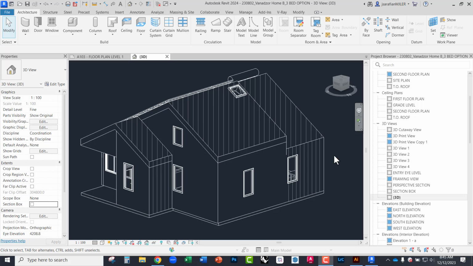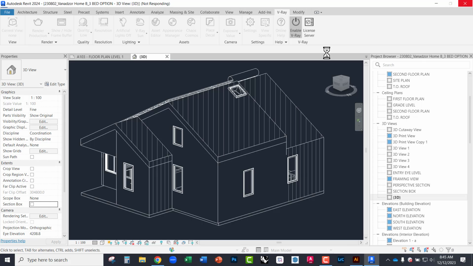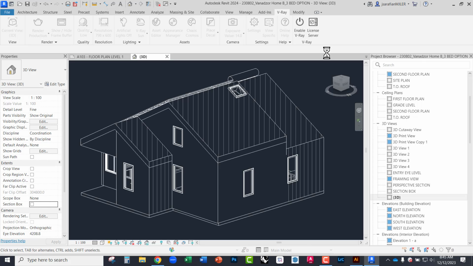We're going to cover how to create 3D views in Revit. We're going to talk about different view styles that come with Revit, and I'm also going to introduce V-Ray, which is a plugin for Revit. This allows higher end rendering and more accurate visualization as far as lighting and materials.